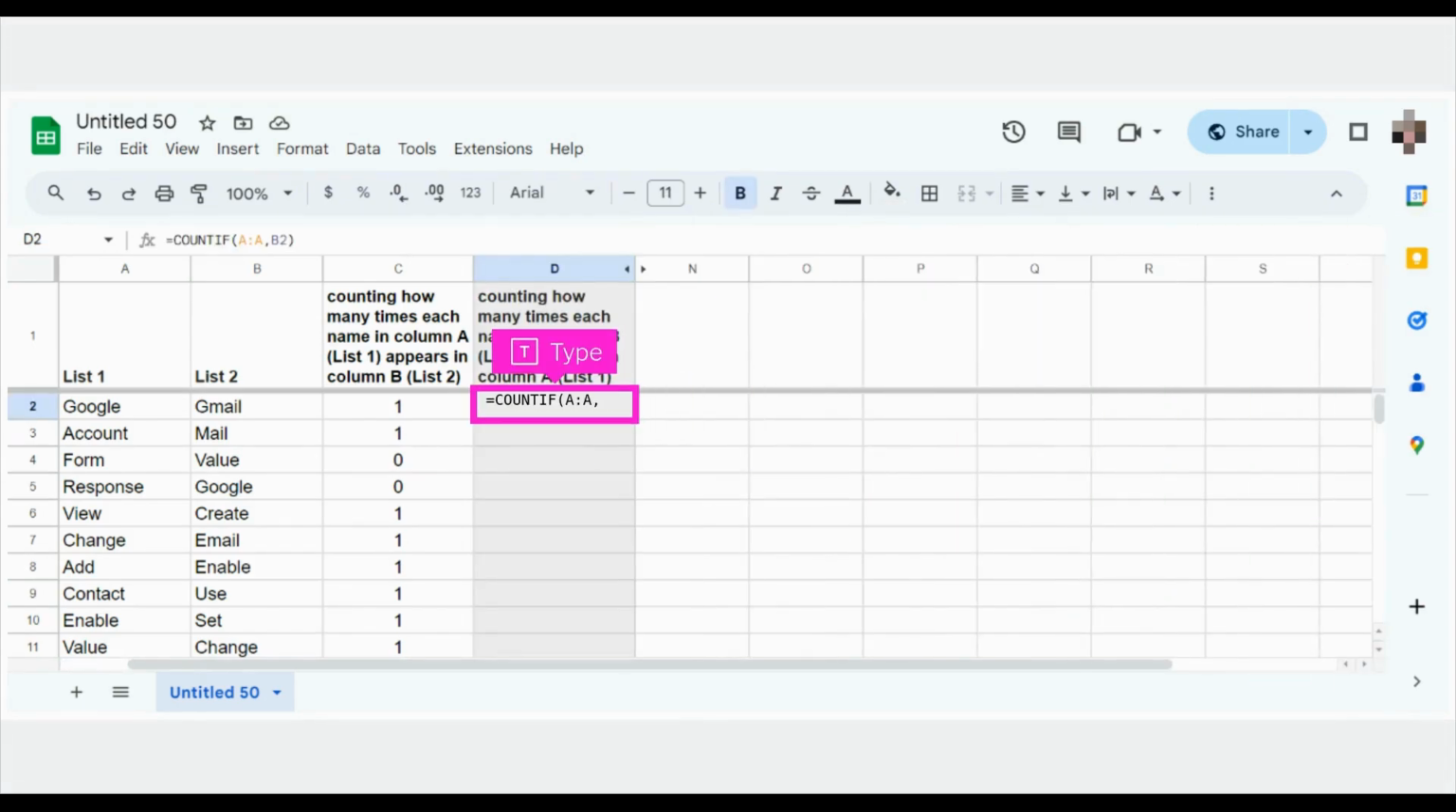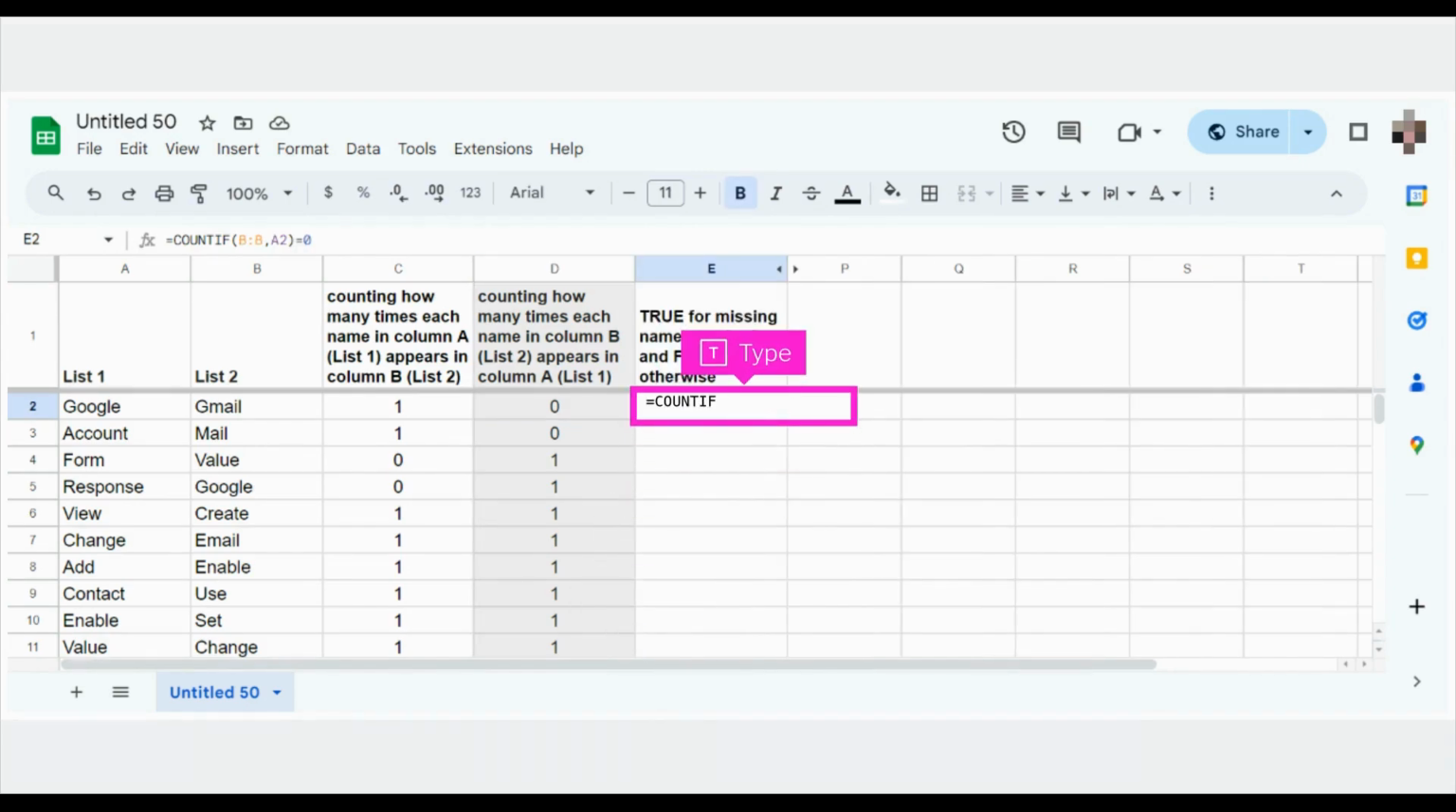To do the reverse and find how many times an item in list 2 appears in list 1, type this formula. Equals COUNTIF, left parenthesis, A, colon, A, comma, B2, right parenthesis in cell D2. To pull the formula down the whole column, click and drag the cell's blue handle, and drop it on the cell in the last row with data. Note that the columns will not appear to be opposites because the list's data are not in any special order.